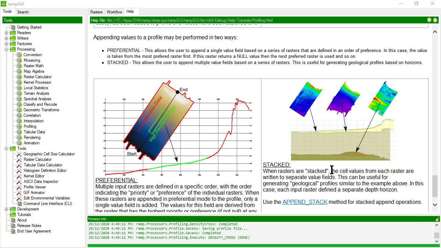The other method is the stacked method. So this is, as I mentioned before, when you want to create geological profiles and you might have, say, a number of horizons in your data that you want to create as separate value fields within the profile.